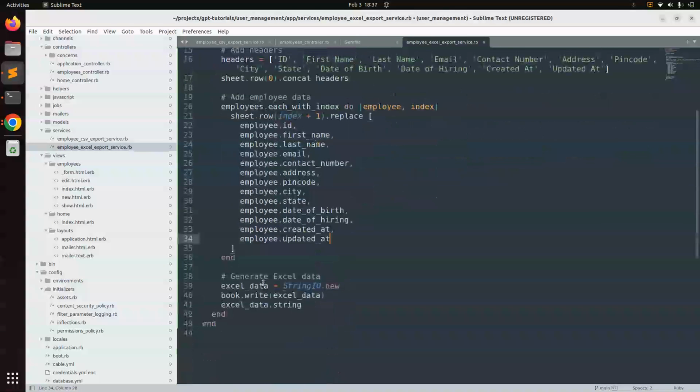Okay, and here you can see that I already explained how it works. It first generates the excel data using the StringIO class, and then it will write your result into the excel sheet, and then it will return it as a string.